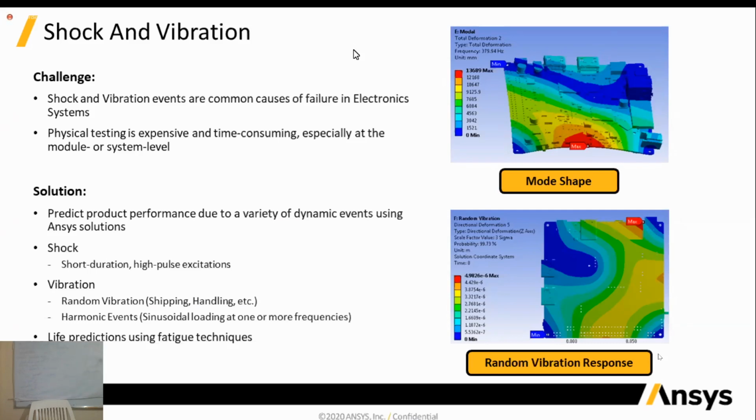Behavior basically means stresses or deformation due to vibration in the PCB or any of your components. Okay. And we also have additional methods to understand the fatigue of vibration on the PCB components.